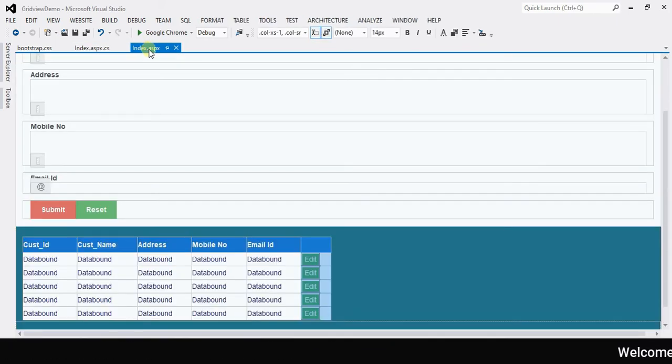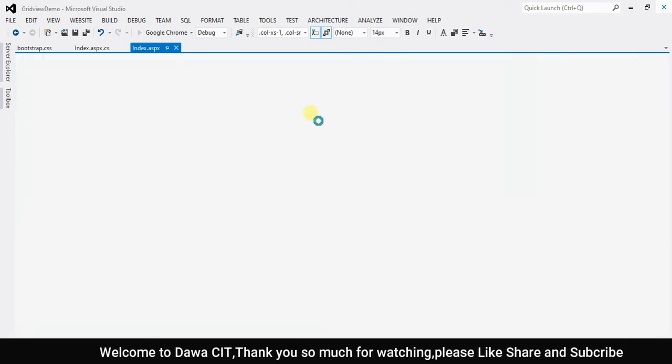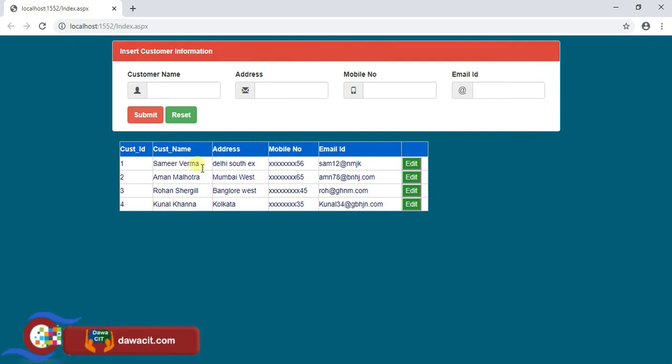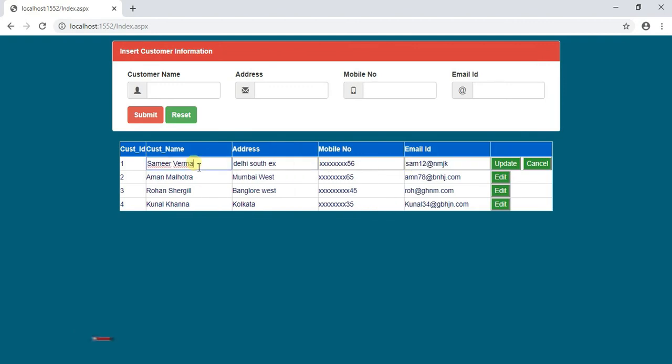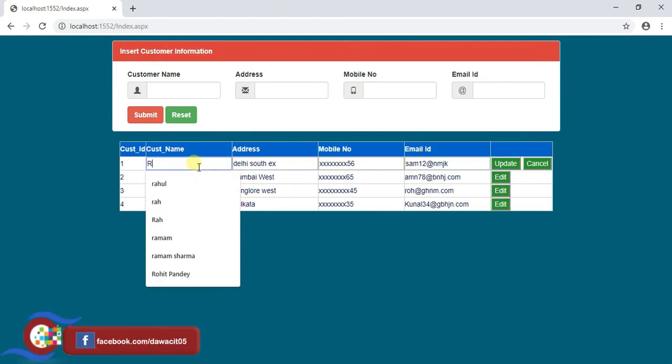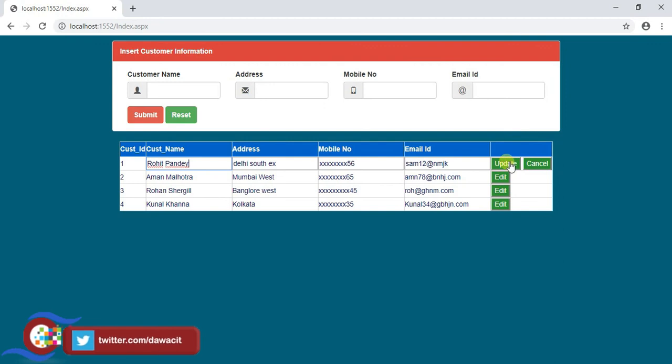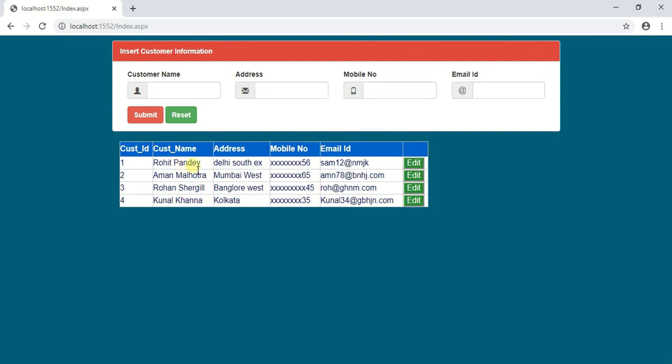index.aspx. Now execute. I will edit the customer name. Click on edit. Rohit Pandey. Click on update. Data has updated. See, the customer name has changed, right? Now I will change the name and address of the customer whose ID is 3. ID 3, name is Rohan Sergil and address Bangalore West, right?